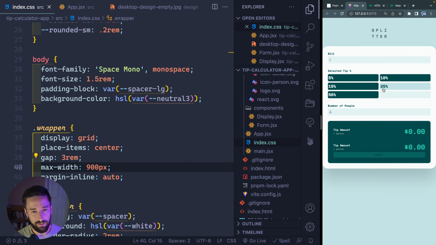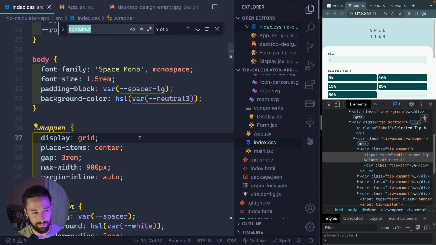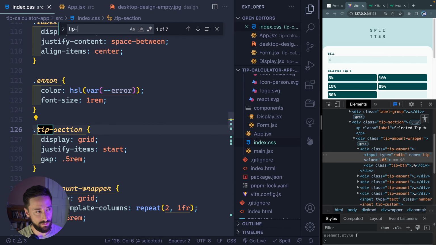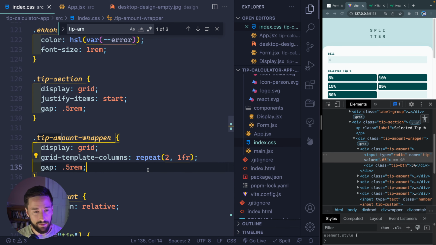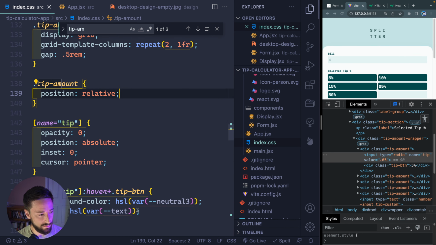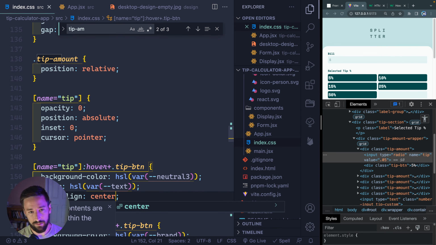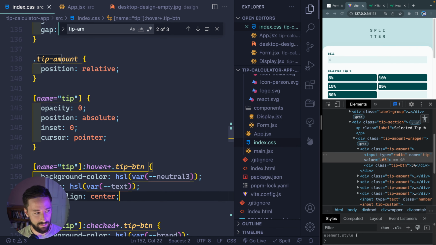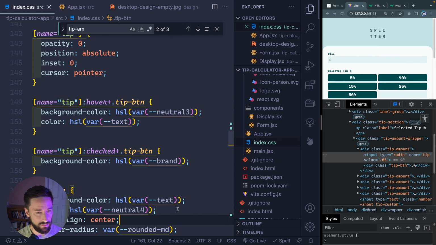Sure. These buttons also aren't looking awesome. Let's change these up. So tip amount wrapper. All I need to do is take this. Take the line center. Right? Oh, not on hover. Down here. Sure. All right.